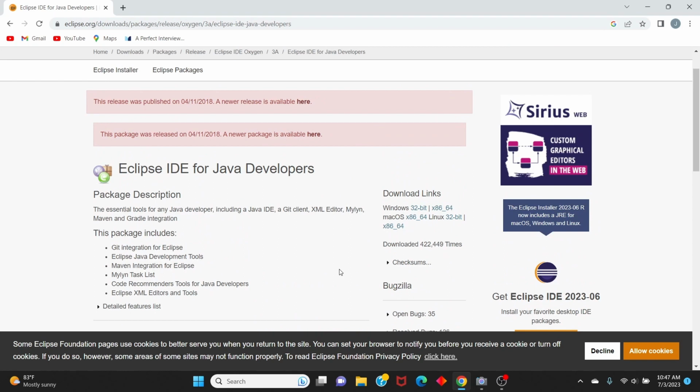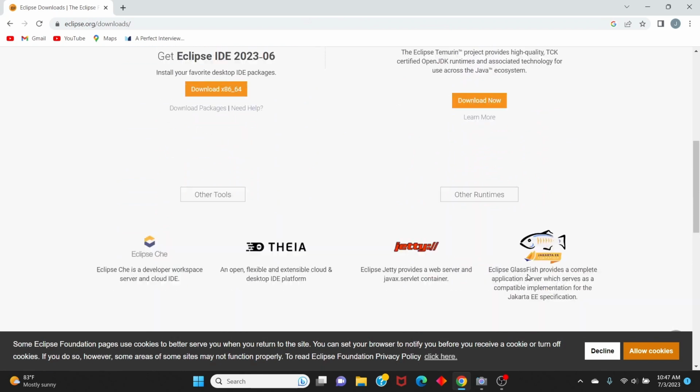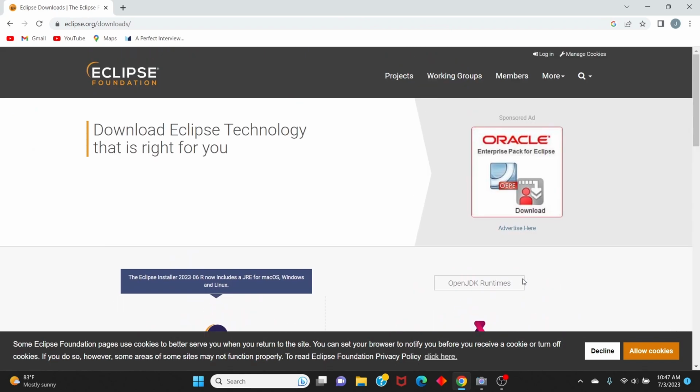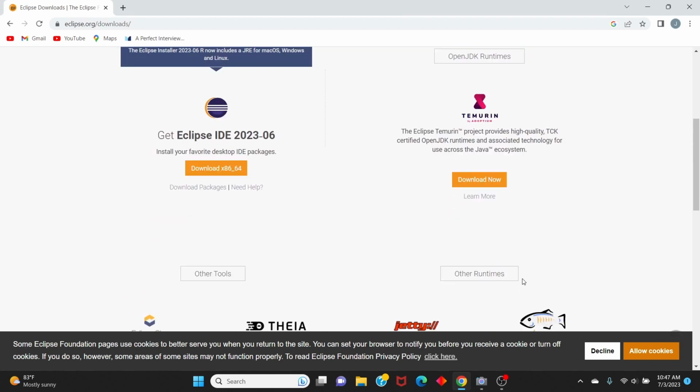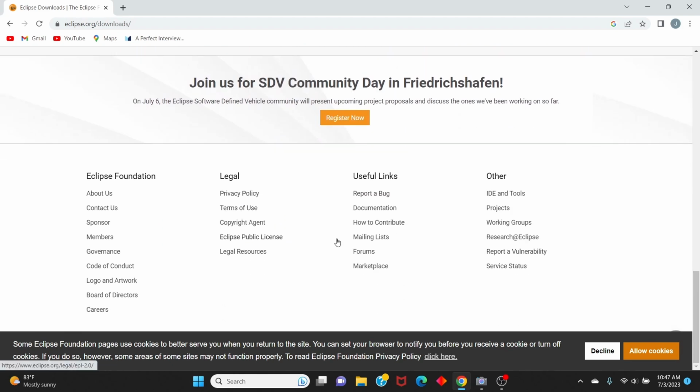Now, we have a choice right here. We have this one, the right one. You can see it says Eclipse IDE for Java Developers. So we can go back and look for that one. Well, it seemed like this is not the one. Let's see if we can see that.